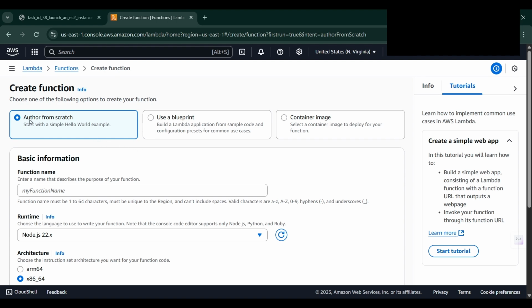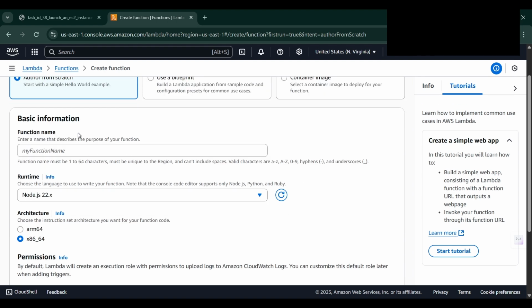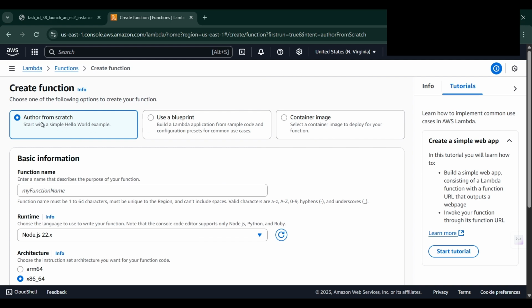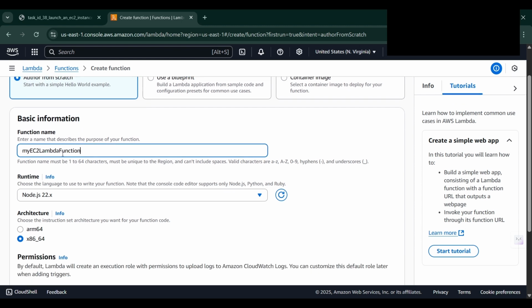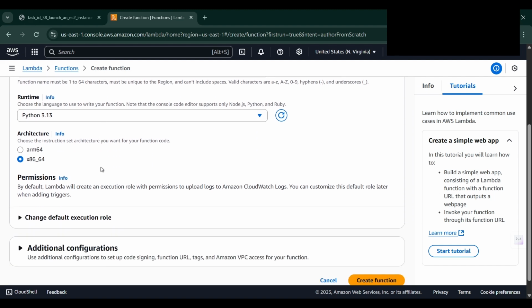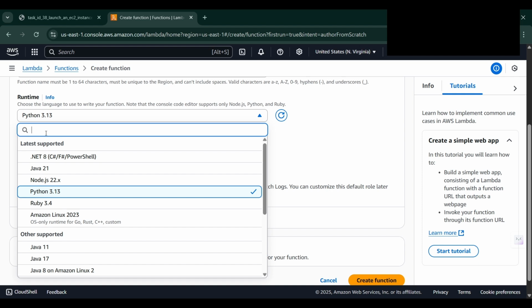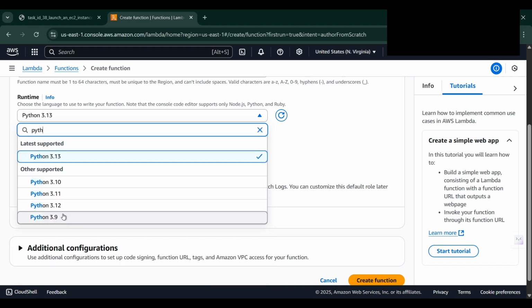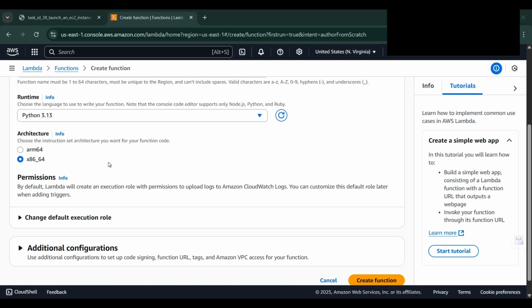Now we have the configuration form of create function. There are three options, and right now I'm focusing on author from scratch. For that I have a predefined name, my EC2 Lambda function. For the runtime, we are using the Python 3.11 version. Whatever version you are working with, you can search it out and select it. The other things we are going to keep as default.